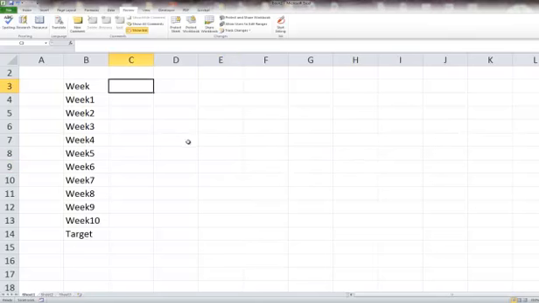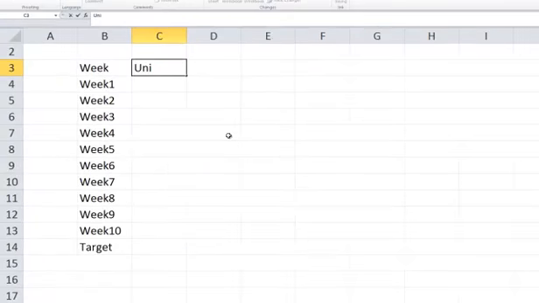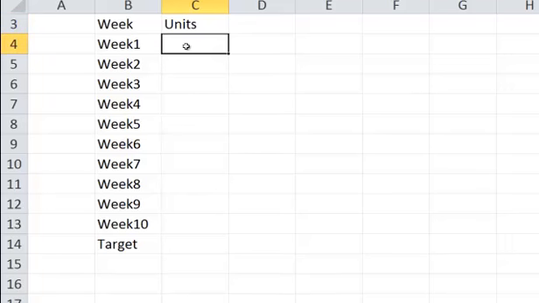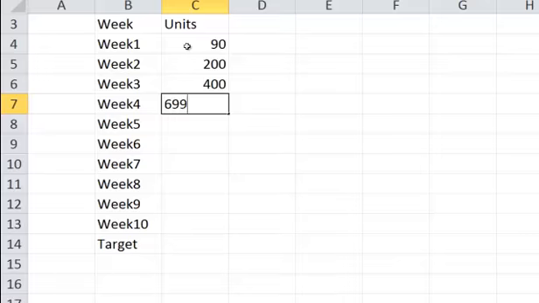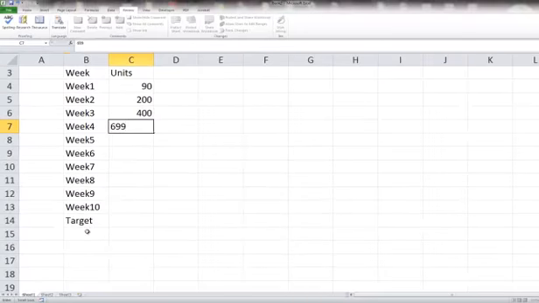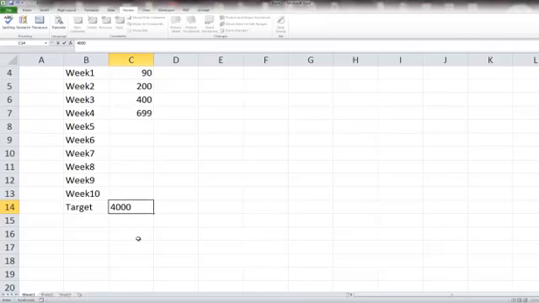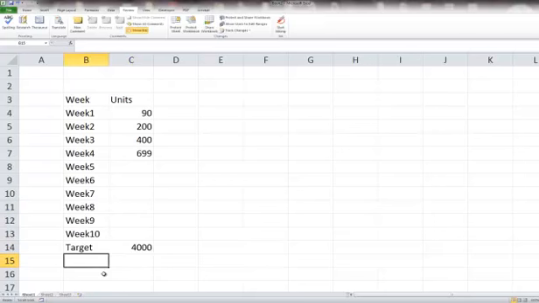So for example, here are the units accomplished, okay, and let's assume that we have done this much in the first week, 200 in the second week, 400 in the third week, and 699 in the fourth week. And we asked the management, they said they wanted to have really 4,000 units by the end of the 10th week. I said, no problem. We'll see how we're going to display that for you in that thermometer.